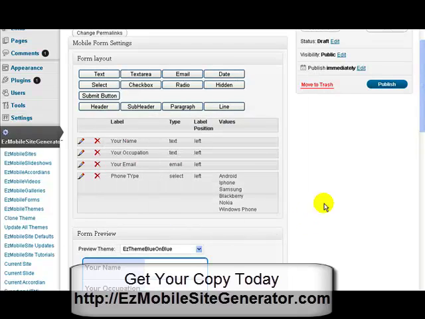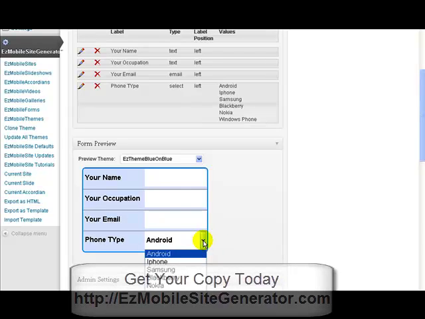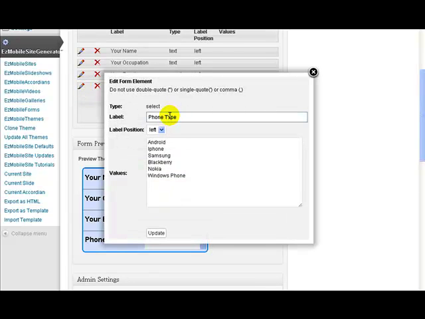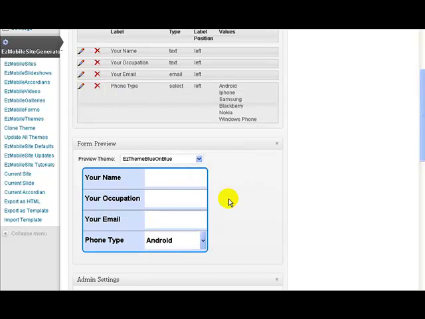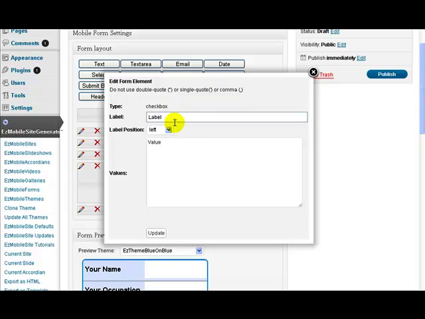And now I've got the select. Let me just go back down. So there's my select with all my options in there. And I did it wrong on the label there. If I want to edit that, all I do is come back up here to the edit button. Let's fix that up, type, update, and it's all done. So you just add things like this. If you need to delete any, just hit this and it will delete it for you. Let's have a checkbox. Do you use email?